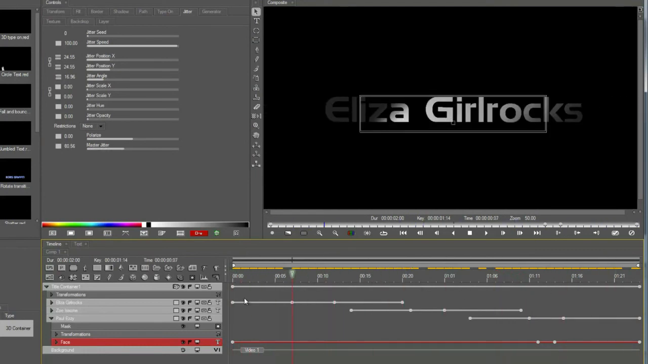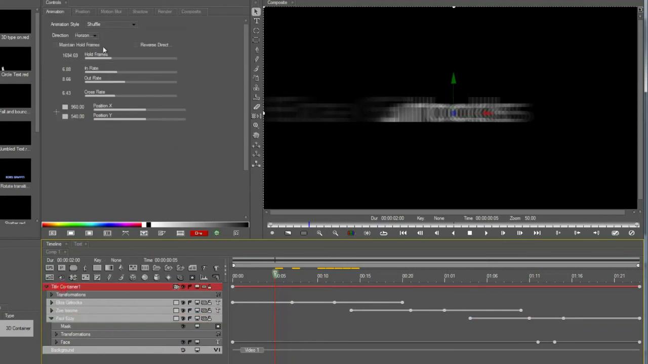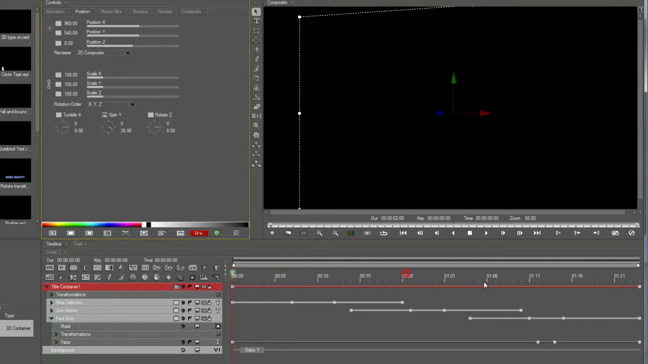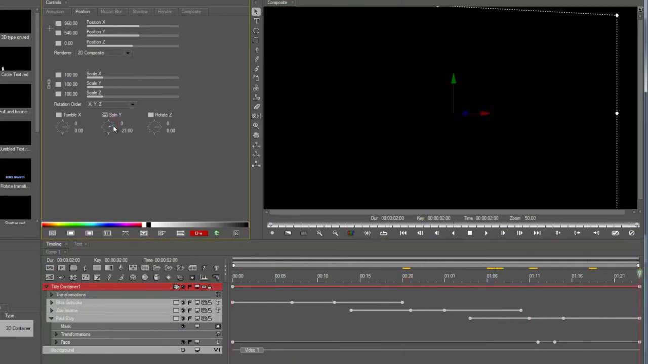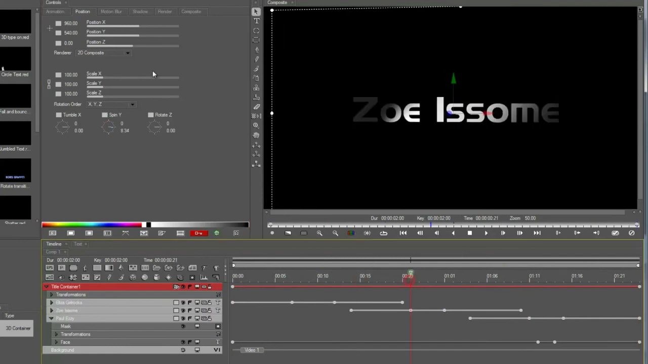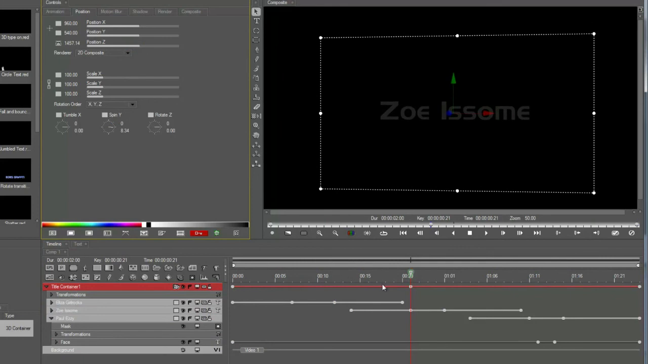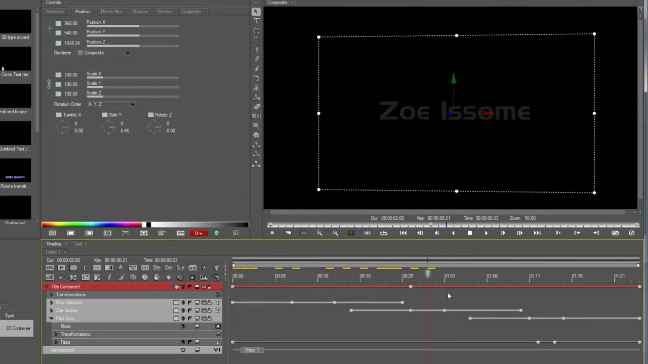To make it look more impressive, of course, add a motion blur. And it doesn't hurt to put a little bit of angular animation on your title container. Also, a little bit of in and out Z motion helps too. Alright, and there it is.